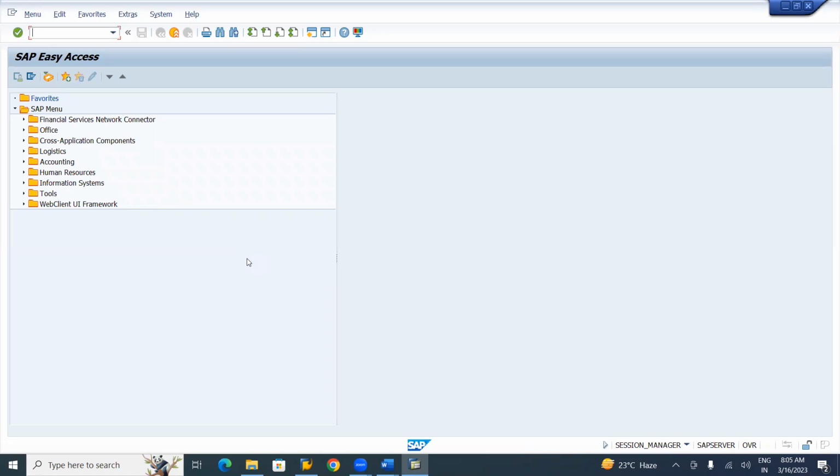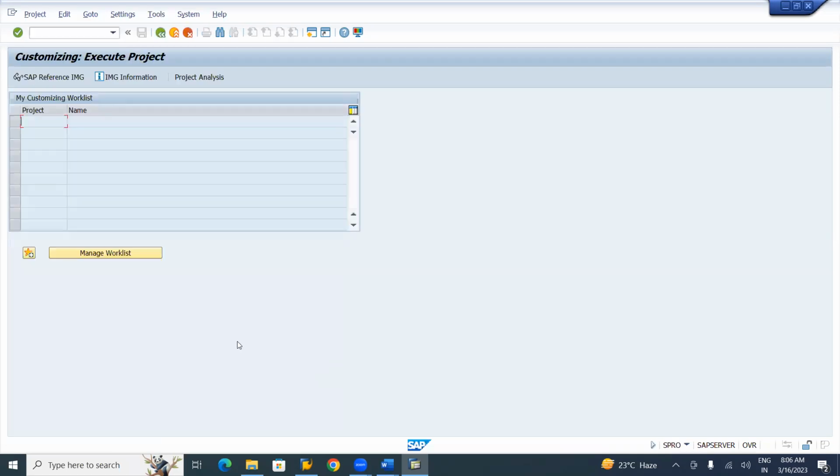Okay. So this is the end user screen. In the back end, we have a consultant screen, which is not the end user's screen, and we can go to it with a transaction code. Don't write it down, I'm just showing you right now. There is a transaction code called SPRO. We will discuss what SPRO is later. Here we go to the customization and execution project screen. This is considered the consultant screen. Clear?